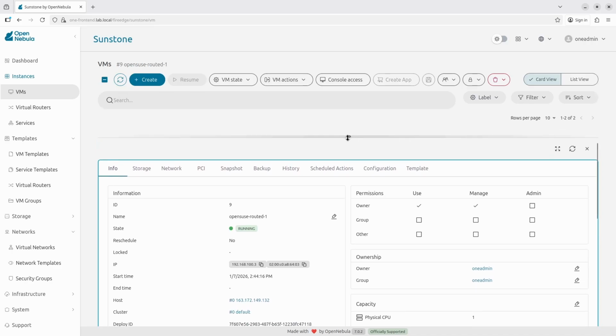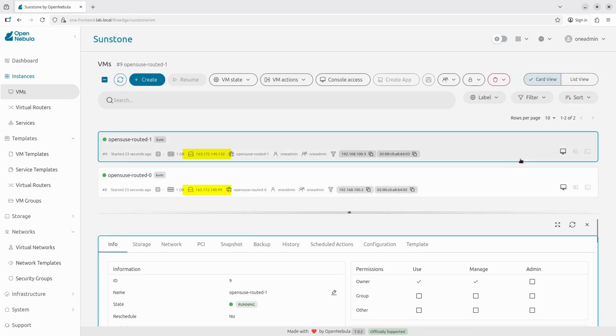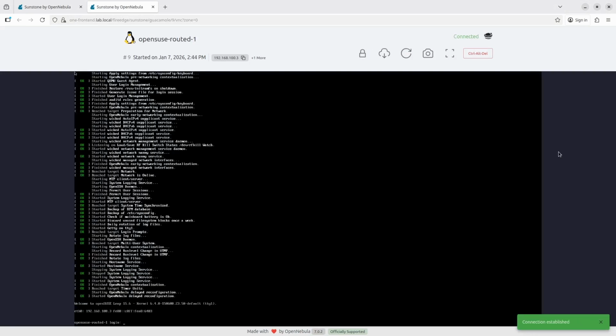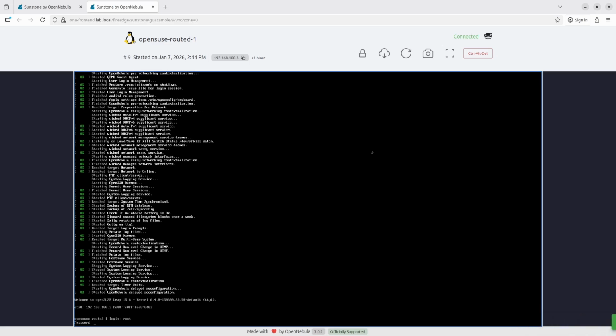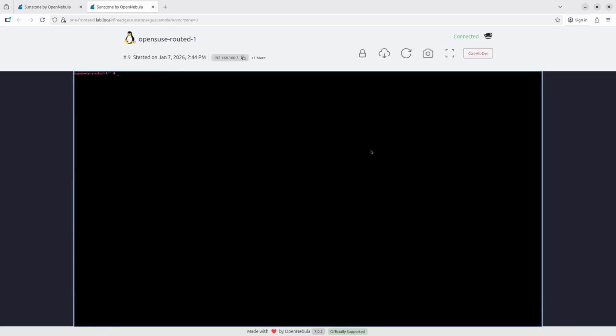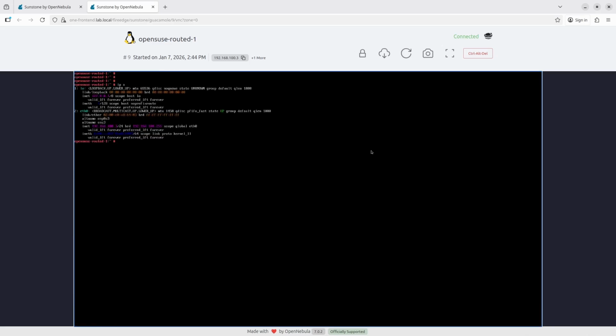Wait until the virtual machines are up and running. Make sure that these two were deployed on two different hosts. Press the VNC button and log in into the virtual machine. Verify the IP address settings and then ping the other host. As seen in the output, the second virtual machine is reachable via ping.